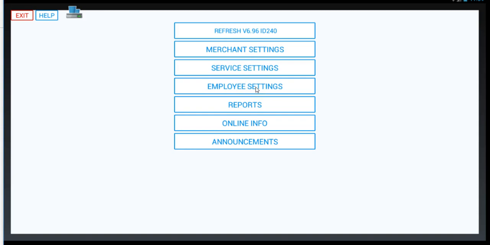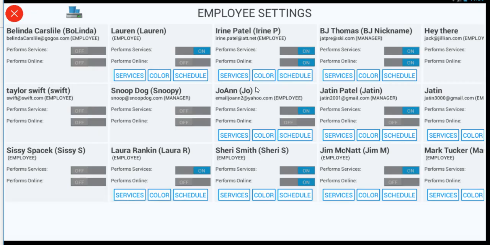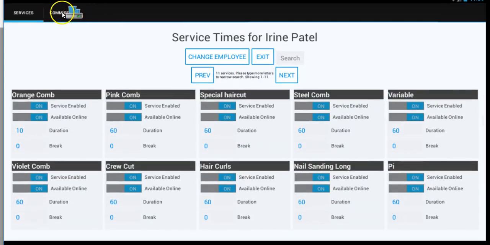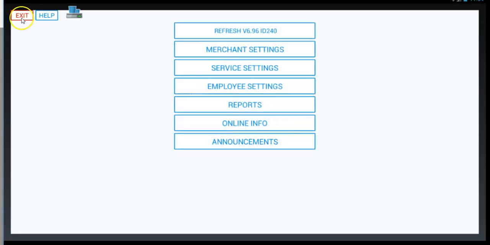In other words, each employee can have their own commissions, and you would set that up under employee settings. For each, you'd see a picture of all your services under employee settings. When you pick an employee, you tap their services button. And in the top left-hand corner, you're going to see a button that says commissions. You can tap that button, and these are the commissions that are used for the reports that we're going to provide for you. Okay. So make sure you set those up.